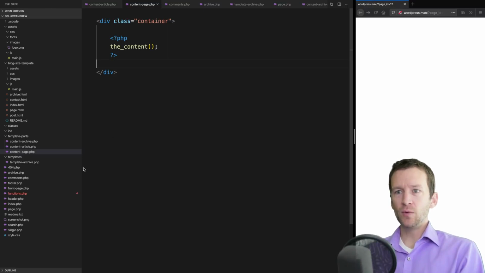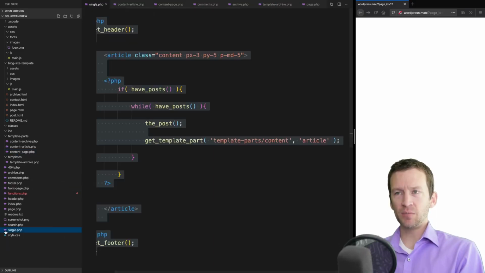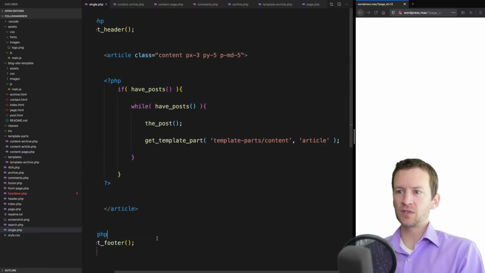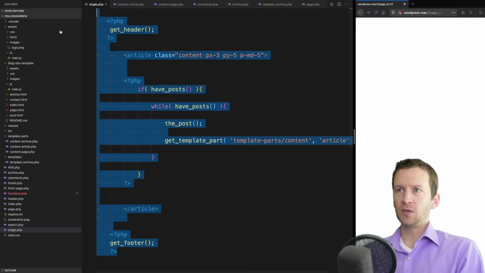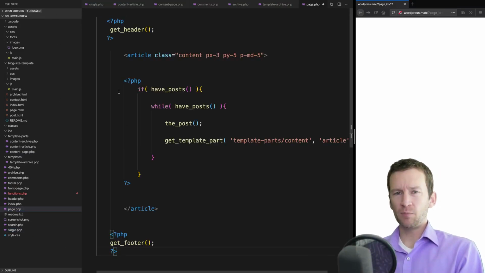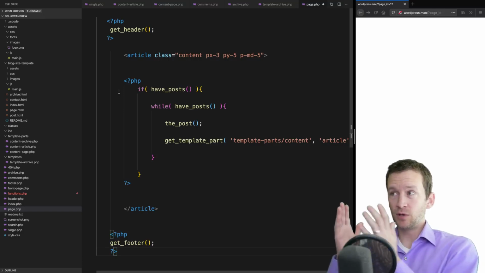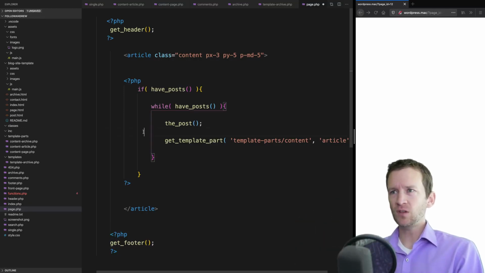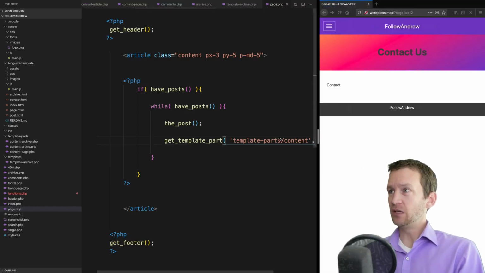Okay, so now we can come down to our page.php. And just like we have in here our single.php, we can copy all of this from single.php and paste it into page.php. Remember, page.php is the template file responsible for single pages. So let's copy that. We'll replace this. Instead of article, this is going to be, what do we call that? Page. Template part page, save, and that should be it.